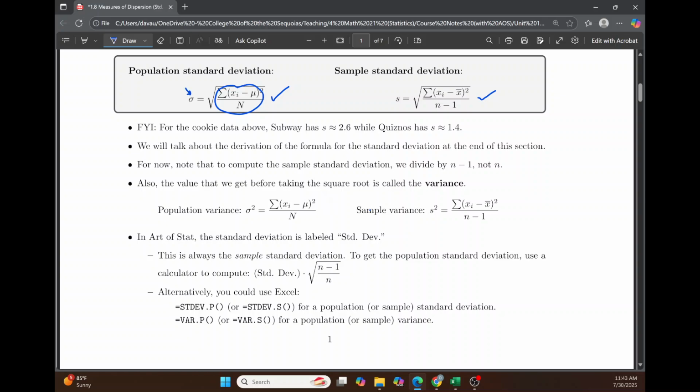So if sigma is the square root of some stuff, then sigma squared should just be the stuff without taking the square root. And similarly for s, right? If s is the square root of some stuff, then the variance s squared would just be the stuff without the square root, okay?